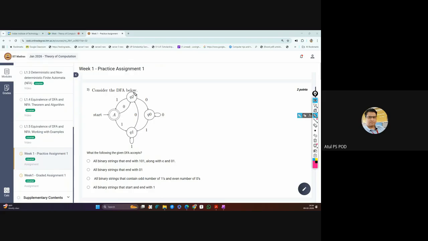So consider the DFA below. So this is the DFA diagram. The automaton is given here. The start symbol is predefined, and this double circle denotes the final state. So you can observe this and figure out what type of string this is accepting.